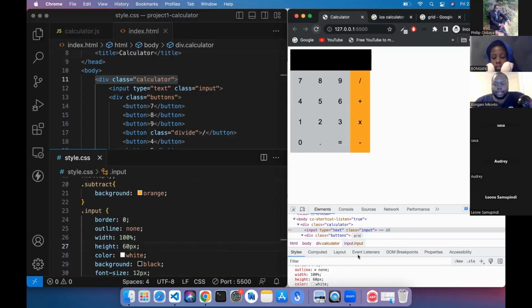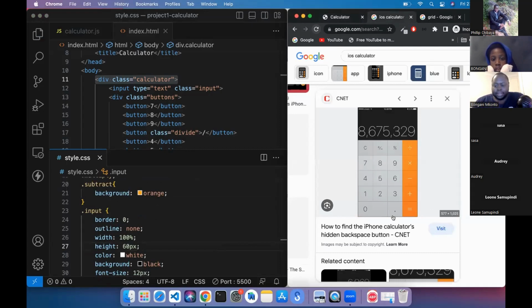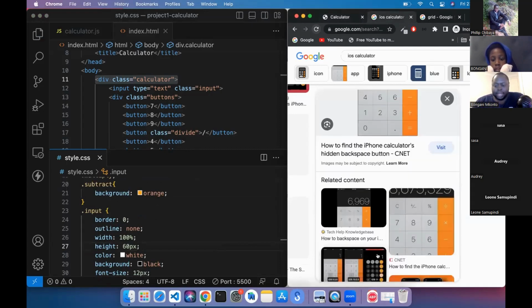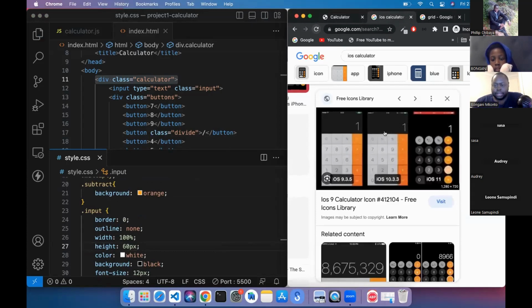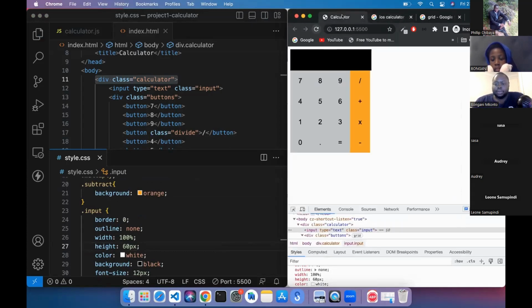Wait. One more thing. We need to apply gaps between these buttons, okay? Because realistically, the buttons have gaps in them, where you can actually touch and click and everything. So we want to do this.